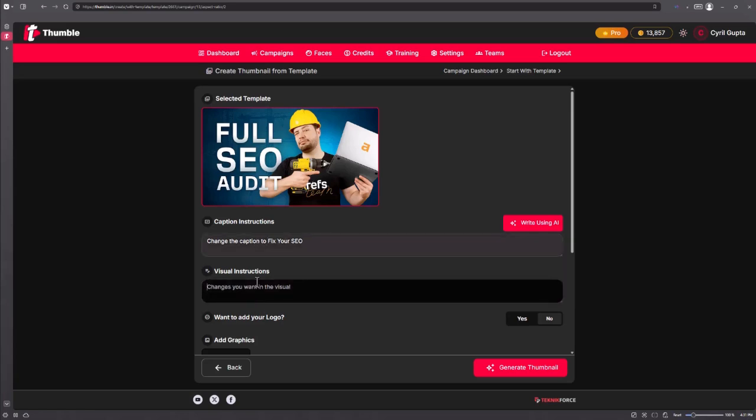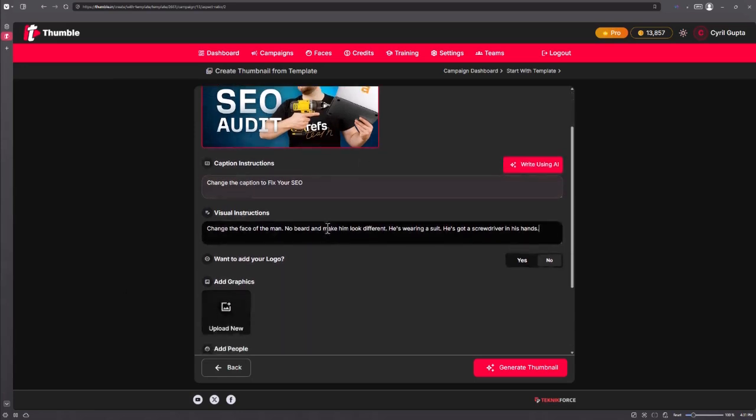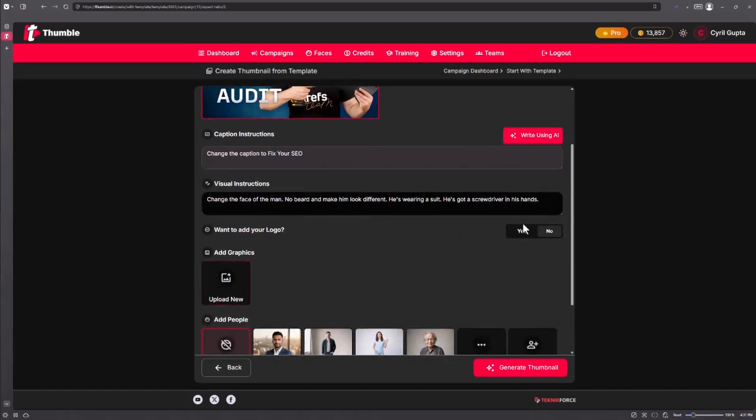Now for the visual, I want to modify the visual a little more. So I want to change the face of the man, no beard, and make him look different. He's wearing a suit, he's got a screwdriver in his hand. That's great. Now you can also add your logos. Just click on yes, and you'll be able to add a logo or your own custom graphics to the picture. So let's do that. Let's add a graphic.